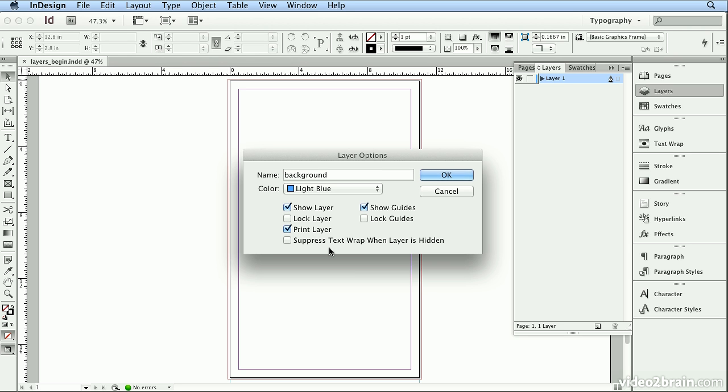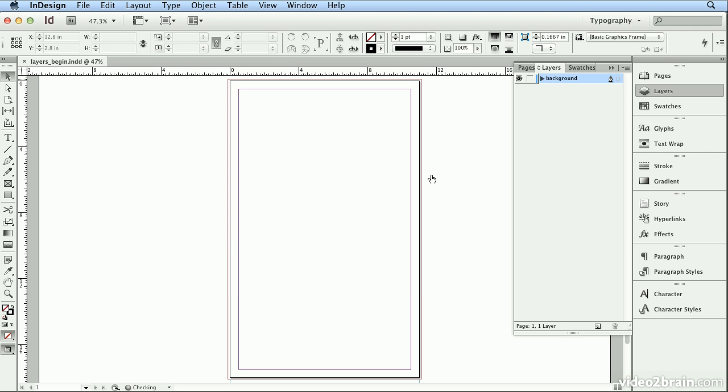You can also suppress text wrap if a layer is hidden. That's very helpful if you're doing foreign language publications. That's common for layers where you may have an English version, a Spanish version, and a French version. And you could show or hide the guides and lock the guides. But I'm going to click OK, and I've got my background layer.